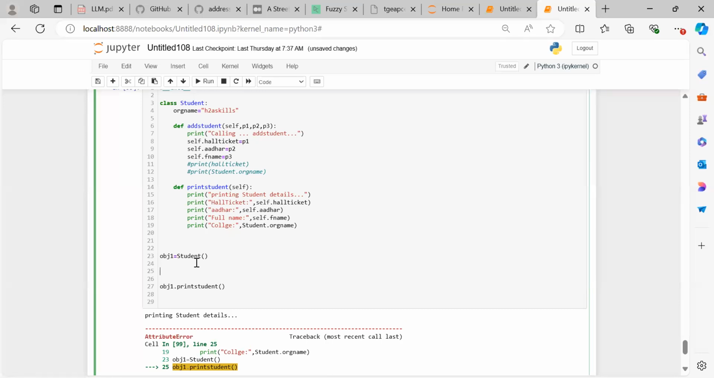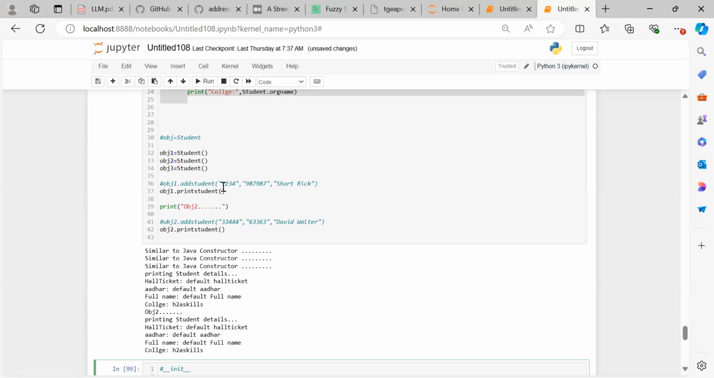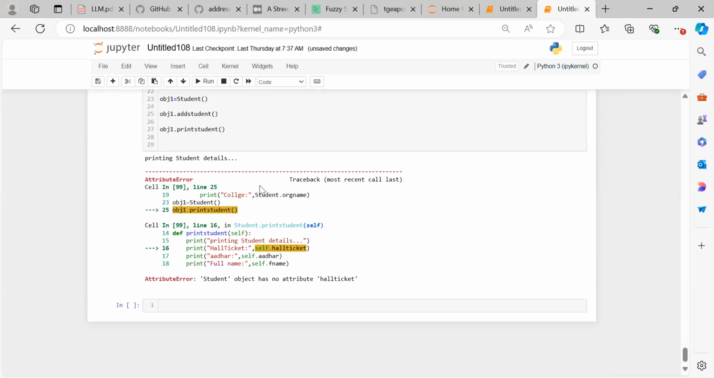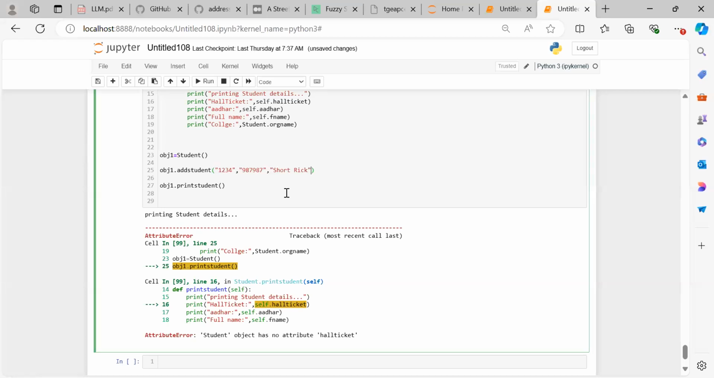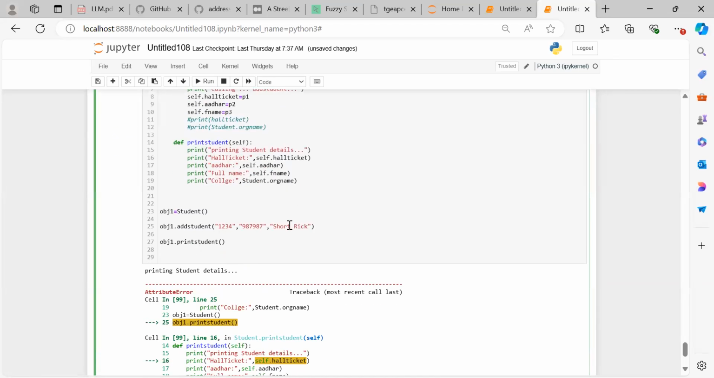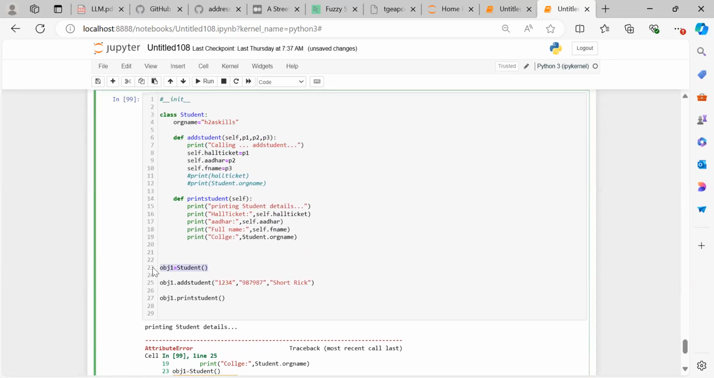So now if I call add student, then assign the values. We have tried this previously. Some values you can assign. If I assign these values, then it is an object created. So this method is assigning the values to this particular object. Then you can print it because the first one will go here, second one will go here, third one will go here. So then you can print it.